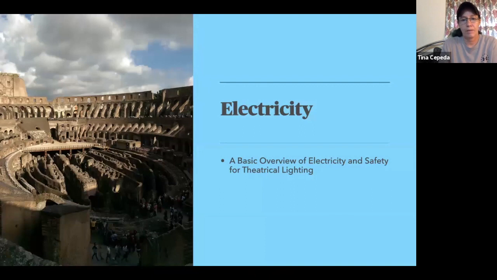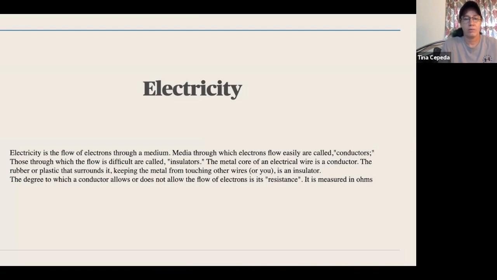So, my Roman Colosseum picture there. What is electricity, and why is it important for a theater? Obviously, the technical term is that electricity is a flow of electrons through a medium, basically a conductor. Copper is the most common conductor we use.